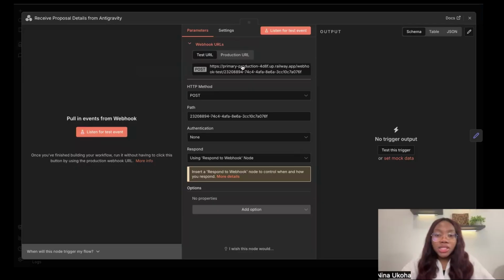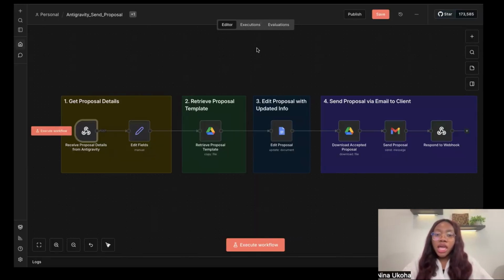So coming into here, you just want to make sure that this is set to POST. And another important thing is here we have this respond. And you always want to use the Respond to Webhook node, because what usually happens if you don't use this, it will just run and send the information and you don't have any way to actually tell if the automation was run.